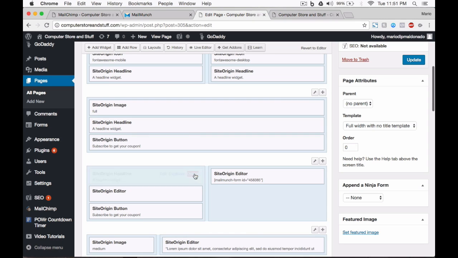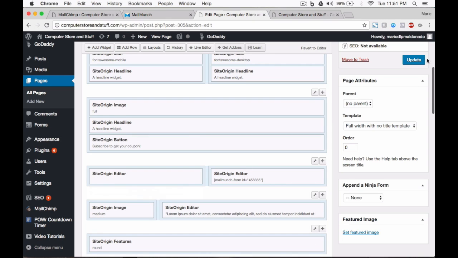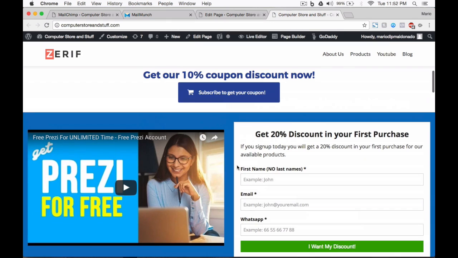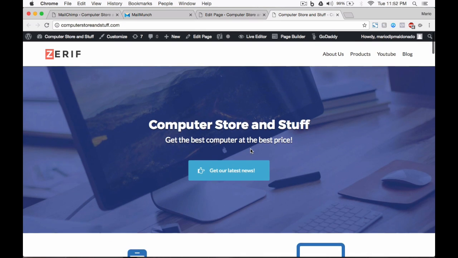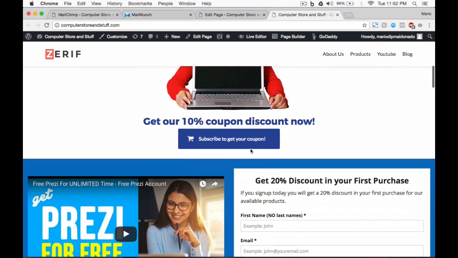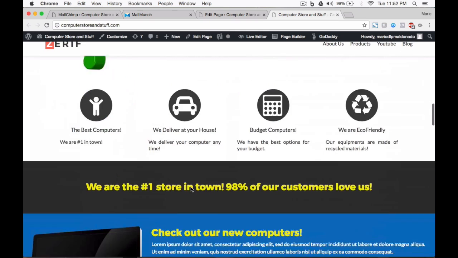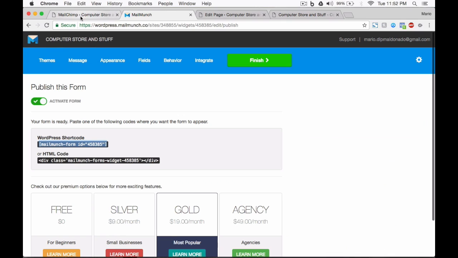Let's delete this headline and this button. Let's update. There it is. It looks better. So you already know how to embed subscribing forms for your visitors. What else is there for you to learn? How about we send autoresponders?